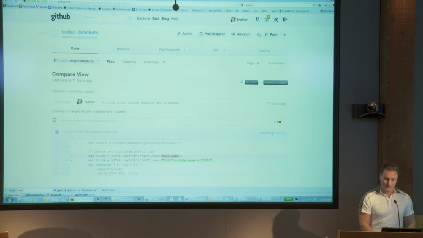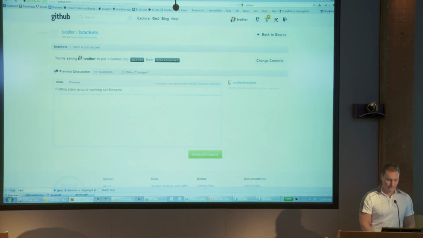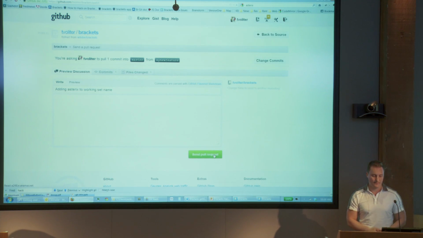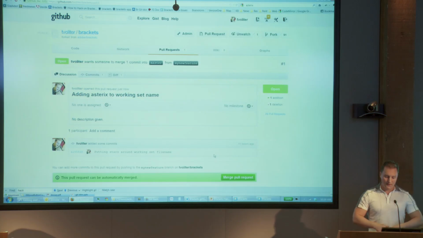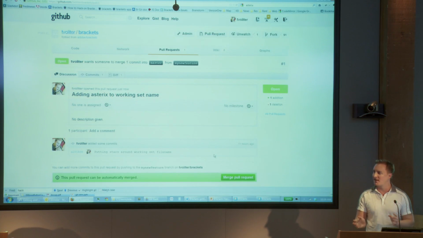I'm just going to go up here and say pull request. And I can summarize what I'm doing. So, adding asterisk to working set name, and you could go into more detail here. I'll send my pull request. Now this will announce to the core Adobe Brackets team that this pull request is out there, and someone will look at your code and leave comments and help guide you if anything looks a little off by design.